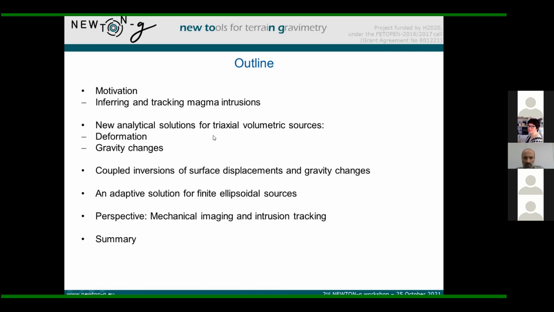Analytical solutions can be used for inversions, almost in real time, and therefore they can be very, very useful in this sense. This way, we will be able to perform coupled inversions of surface displacements and gravity changes, and this way we can use this data in a much better way. They provide us more information, as I will show you later.